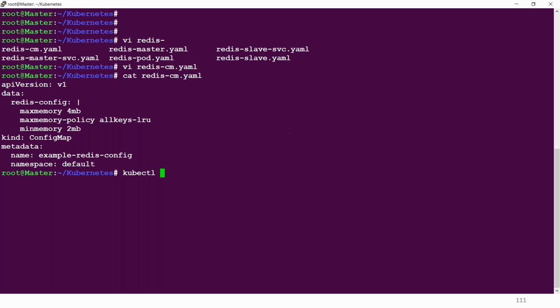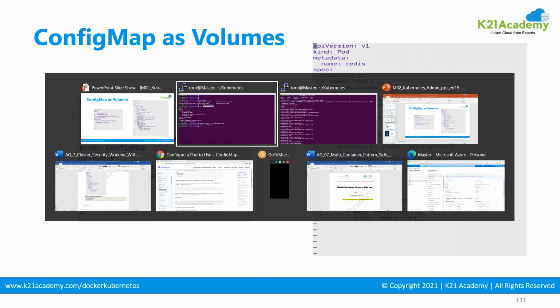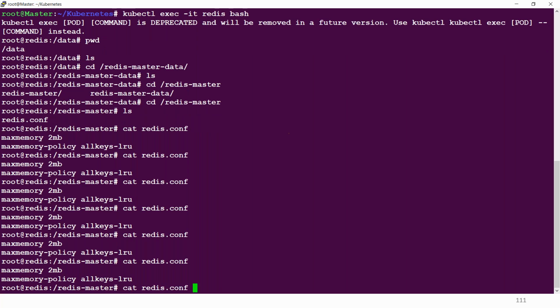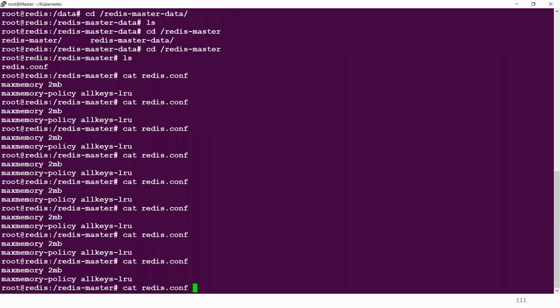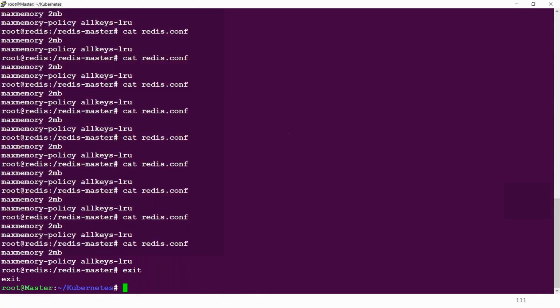kubectl apply -f redis-cm.yaml. Okay, it is applied. And let's wait for some more time, guys. It is still showing 2 MB. Let me log out and log in again. I think it should have taken it.